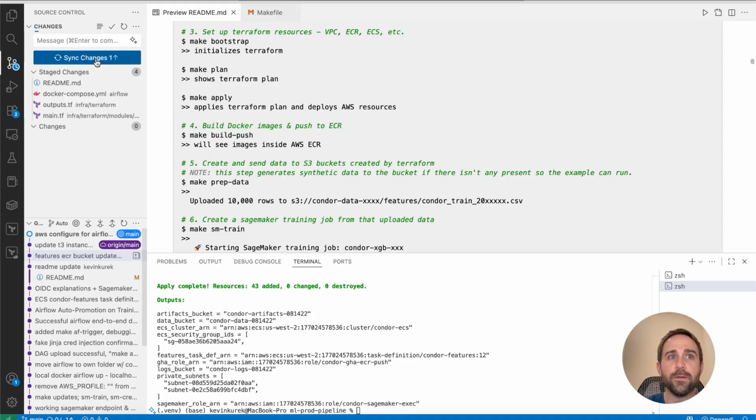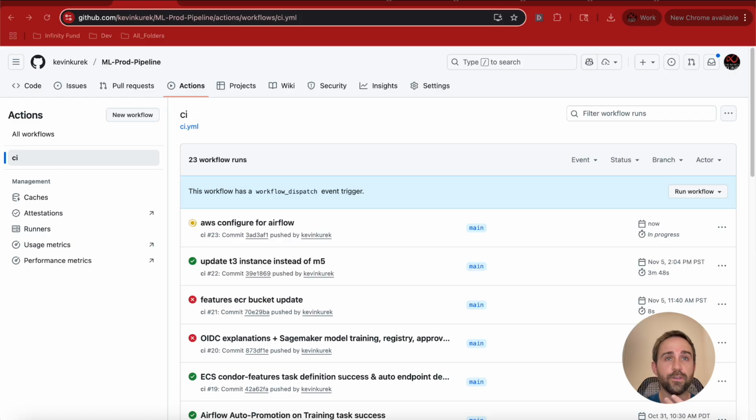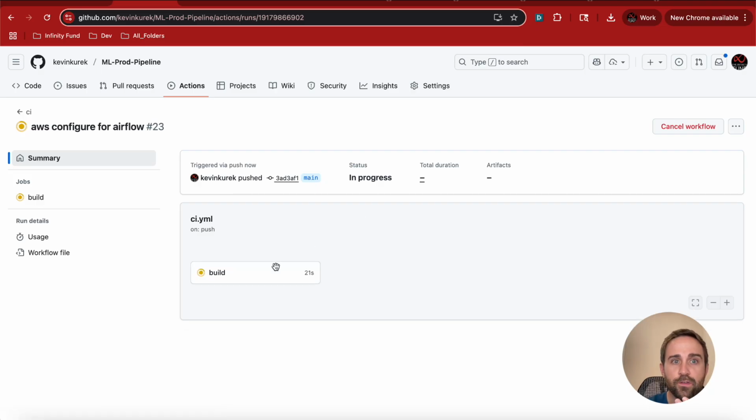So when I do a commit and then I do a sync, we're going to go check out what's actually happening inside of GitHub. But you can see that once I ran that commit and I synced it to the main branch, we now have inside of GitHub Actions, this action is going off. So let's go inside of it and actually check out what's happening. So we can see that it's building. What is it building, right? You're more than welcome to read the ci.yaml specifically inside the repo, but high level, this is what's happening.